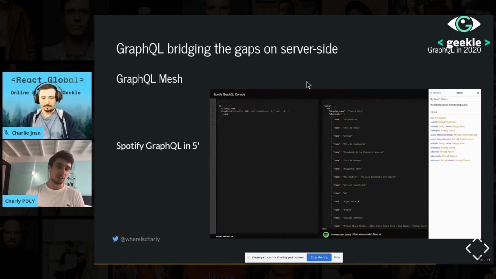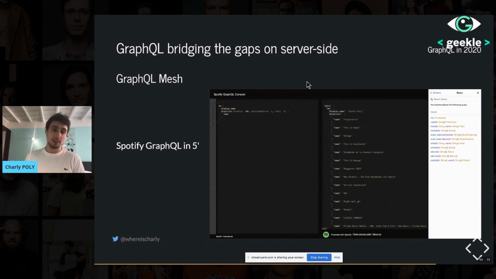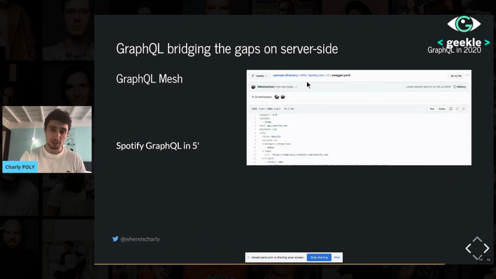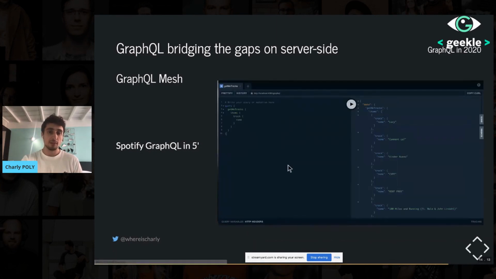So with GraphQL Mesh, I've been able this week to redo this Spotify GraphQL API in 5 minutes. For that, I just found a Swagger definition of the Spotify API. I created a mesh configuration file just providing the URL of the Swagger definition. And in 5 minutes, I had a GraphQL running, allowing me to do GraphQL queries over the production available Spotify REST API.